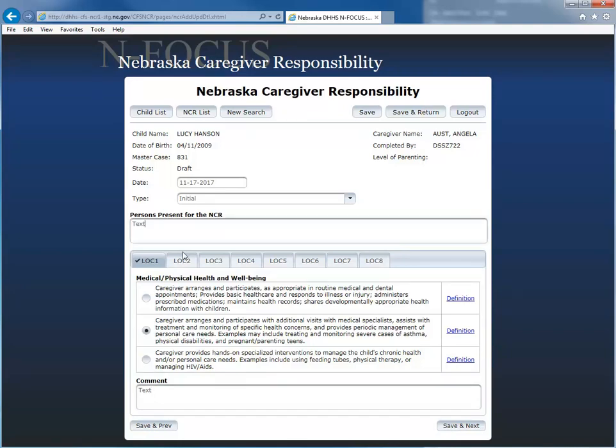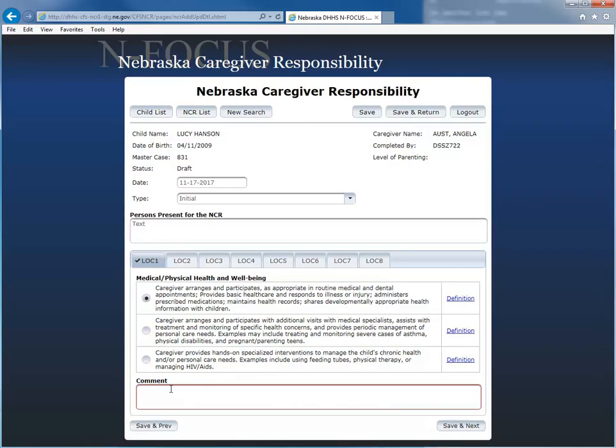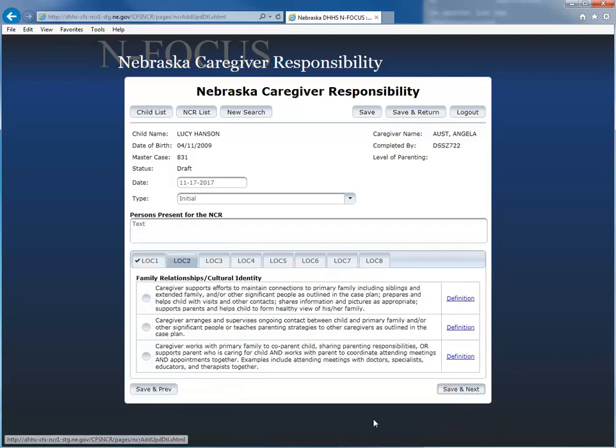I'm going to add some text into this one as well. So let's show what that looks like. If I leave this off and hit save and next, it's going to say please fill in this field. But if I click on level 1, the comment box will still open up, but you don't have to add a comment for level 1, just as on InFocus.